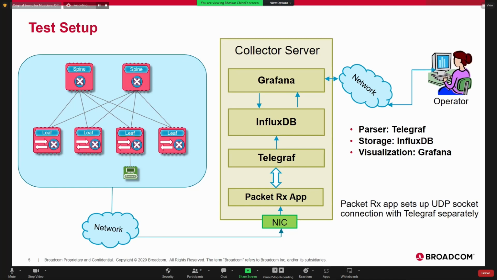On the left-hand side, I'm showing the lab topology I have. This will be a live demo, and I've got these switches based on Broadcom silicon and running Enterprise SONiC. On the right-hand side, I'm showing that any operator can access this Grafana dashboard using HTTP access. Let's move to the next slide.